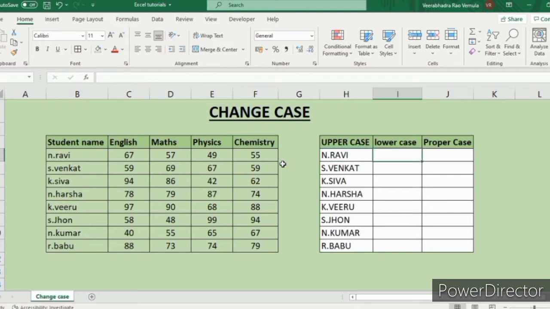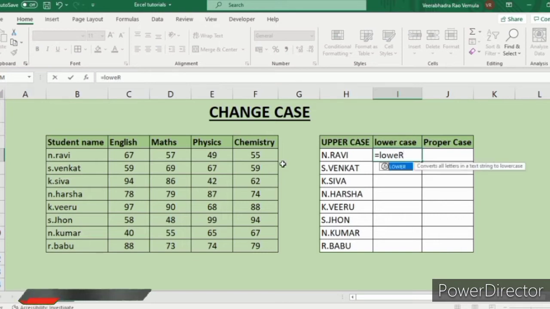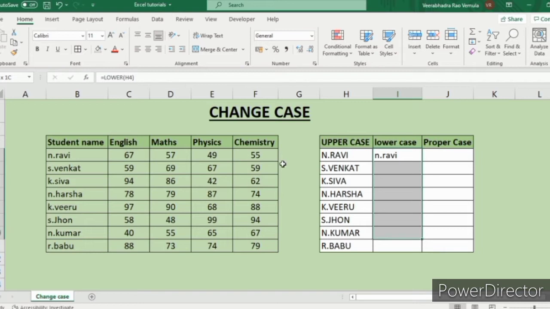Now let's see lowercase. Type equals LOWER, open bracket, select the text, close the bracket, press enter. Now the data is changed to lowercase.